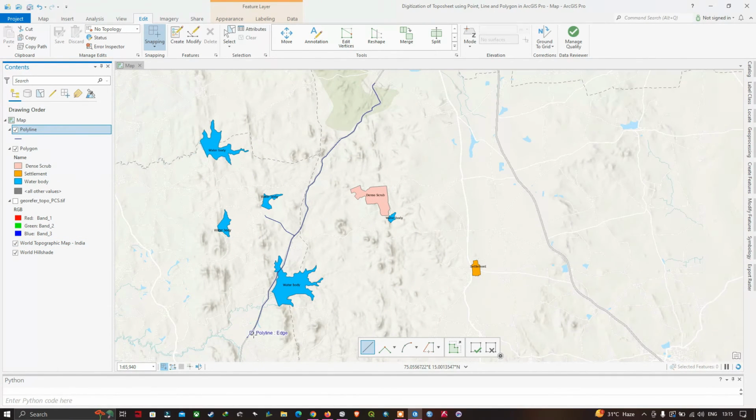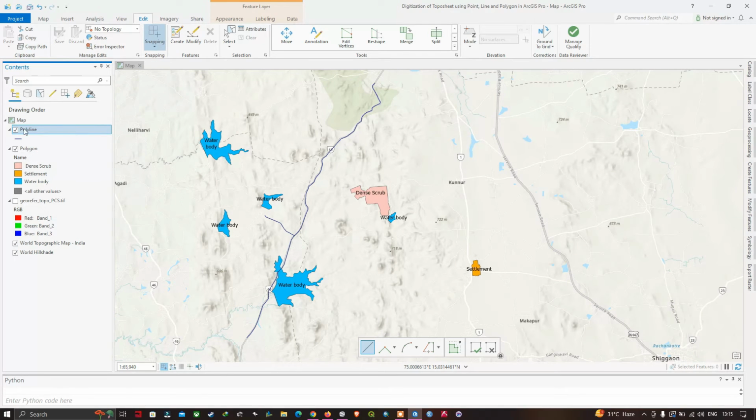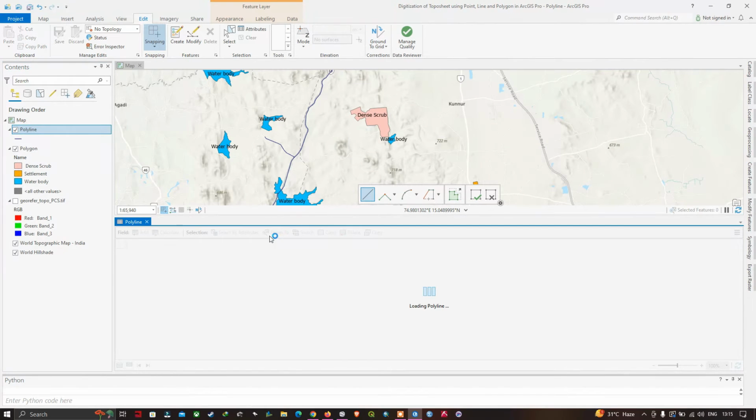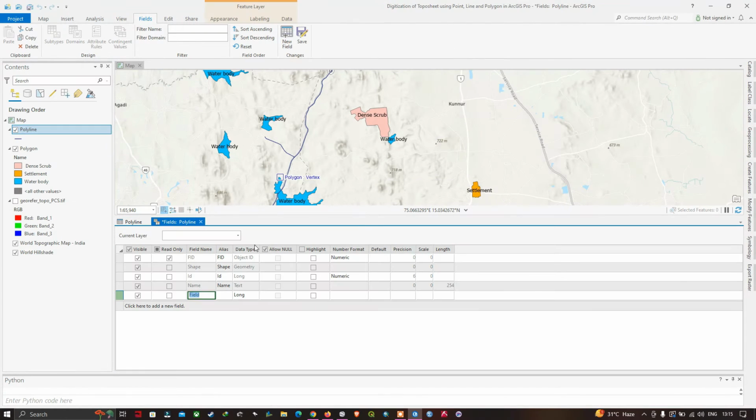So now to calculate the length of this road, you can navigate to this option, that is, select the polyline, right click and select attribute table. Similar to the polygon, I have created a field called name and entered the name as road, and you can also calculate the length just by adding a new field. So we're gonna add a new field here. So let me add a field named length. So I've added a field called length.